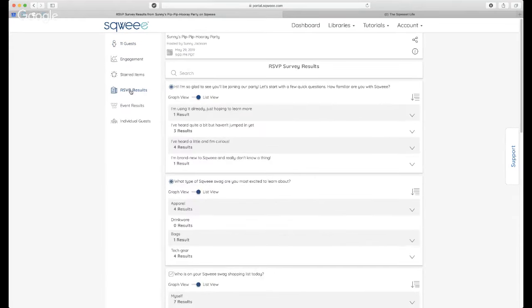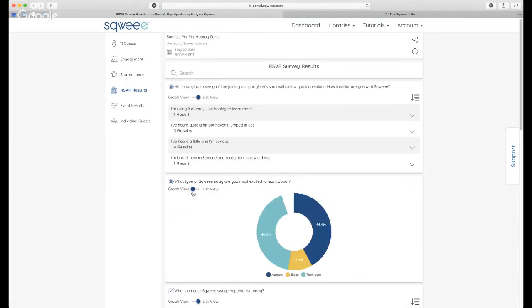So for example, let's say I want to take a look at what products I want to feature in this. So I asked in my RSVP survey, what type of Sqweee swag are you most excited to learn about? So I can just go ahead and flip it right away to graph view, and I can see that most people who are going to be attending this party are actually interested in either tech gear or apparel. So now I know the 2 product categories that I want to focus on the most.